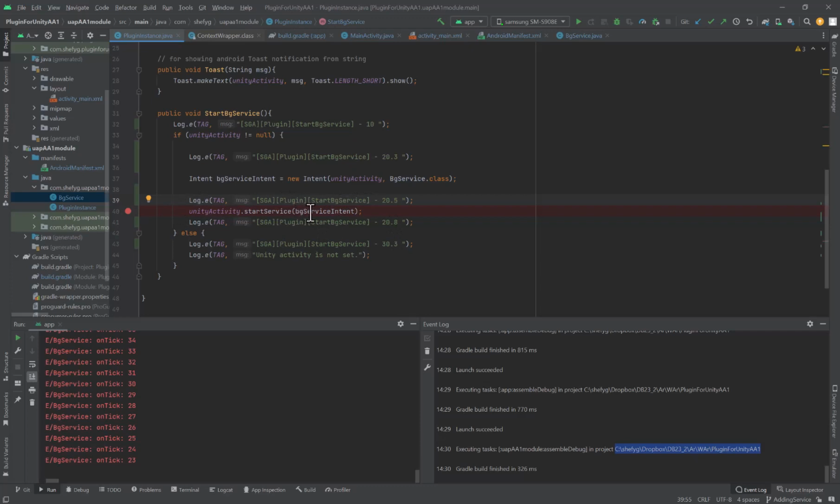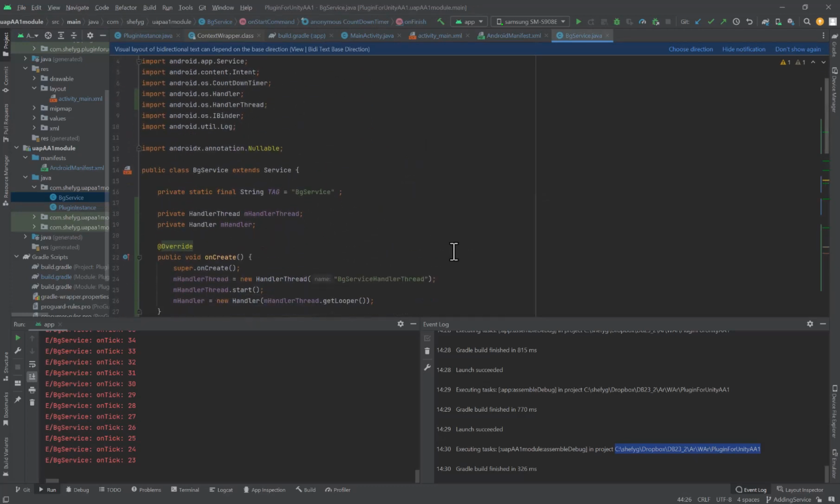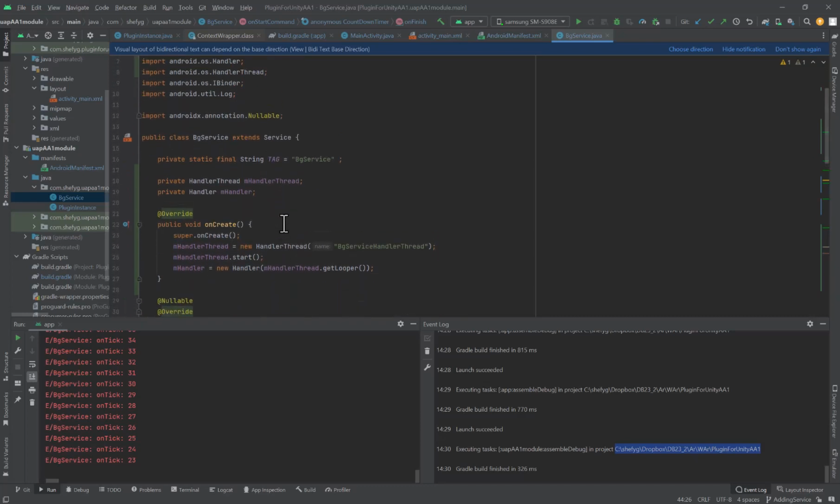So let's have a look at it. This is the way to create it. And now let's look at the service. So the service, any tutorial on service will show you about the same thing. You extend the service, and there are a few additional things I do here.